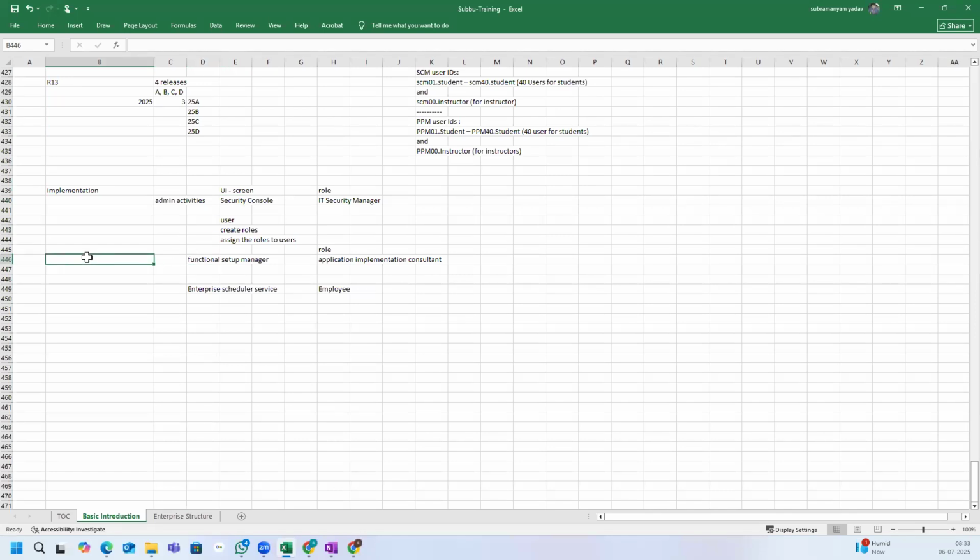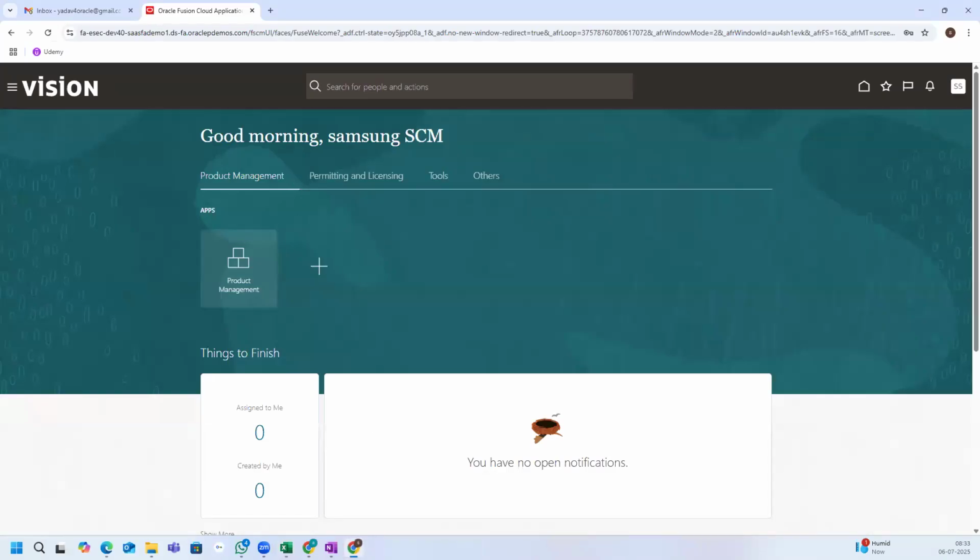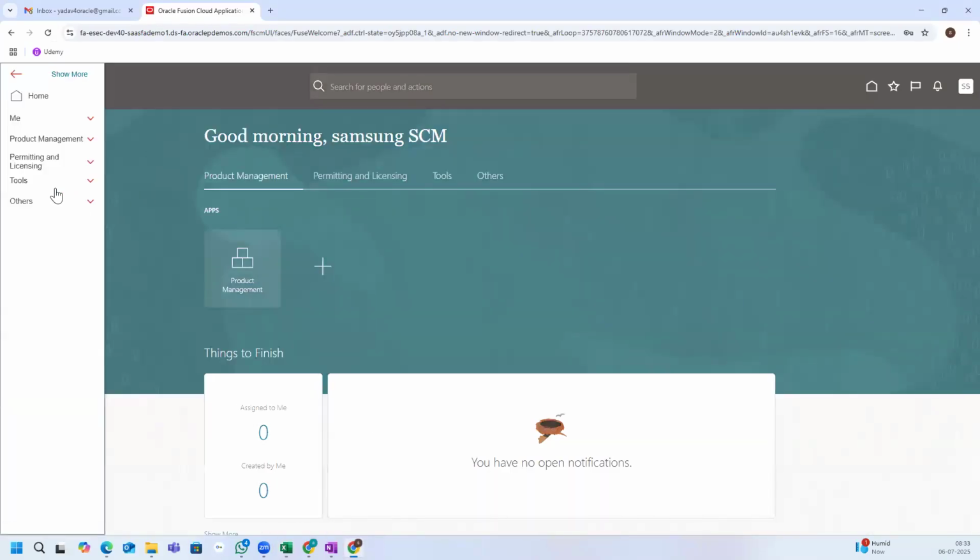The functional setup manager screen is called setup and maintenance. I don't have any access. If I click it, I will get nothing.